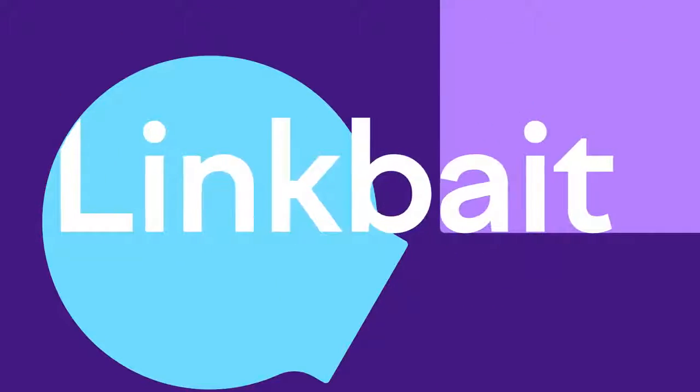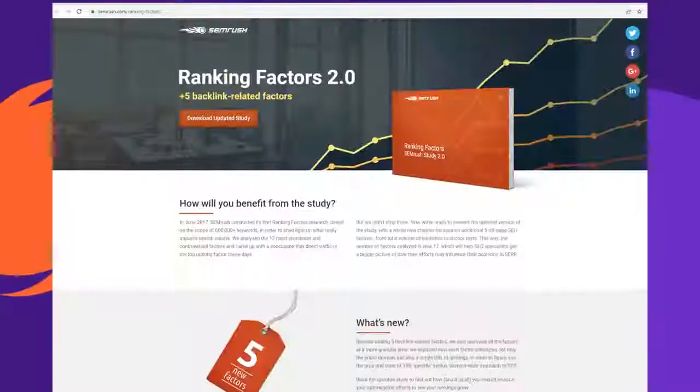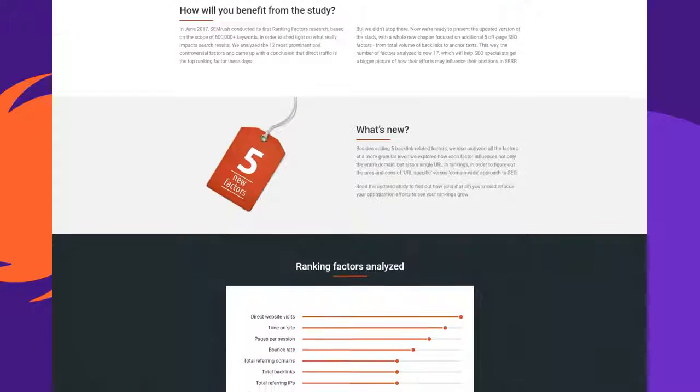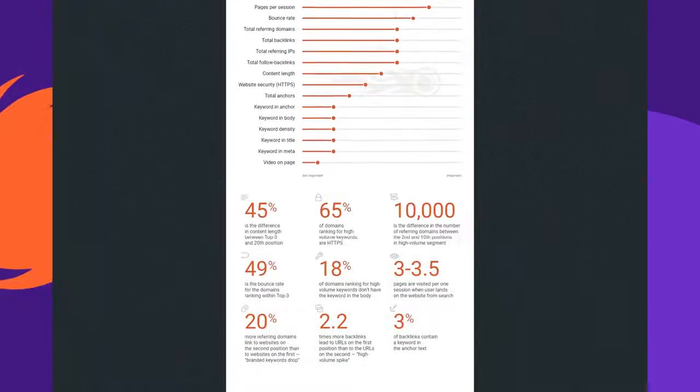So now the final type of SEO content to create is Linkbait. And Linkbait is designed for the sole purpose of acquiring backlinks, which, as you may or may not know, are the biggest ranking factor in Google. In fact, according to a ranking factor study conducted by Semrush, they found that the more backlinks a domain has, the higher its position on the SERP.